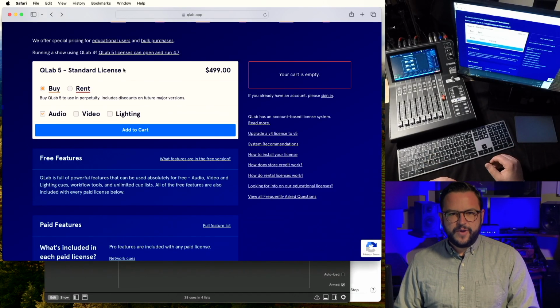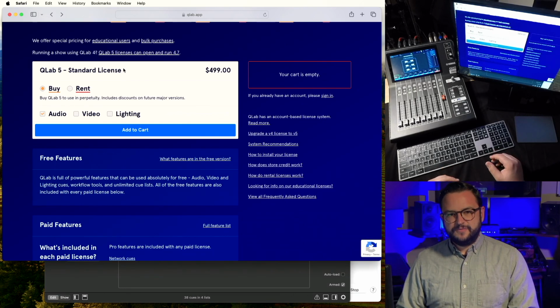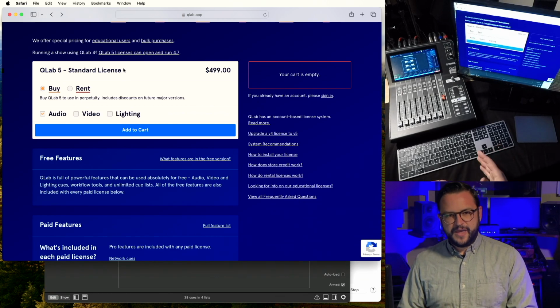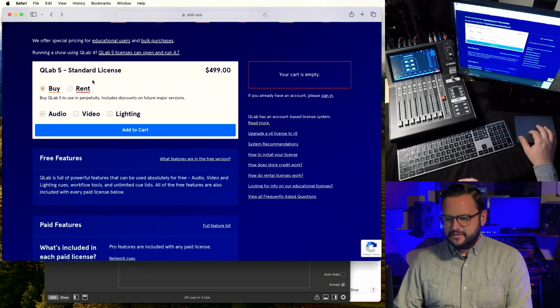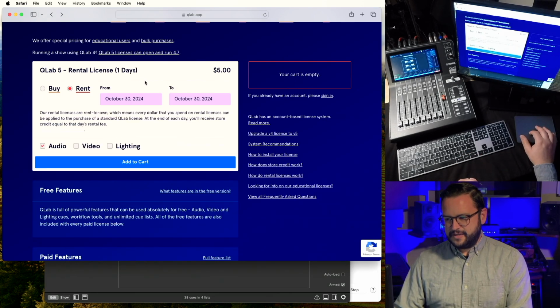Another reason that I would recommend paying for QLab is that it's pretty inexpensive to rent licenses, and they have a rent-to-own model where every time you pay for a rental license, that counts towards the full purchase price. So their audio license is $500, but if you rent one day at a time, it's $5. And eventually that will all go towards your fully owned license.